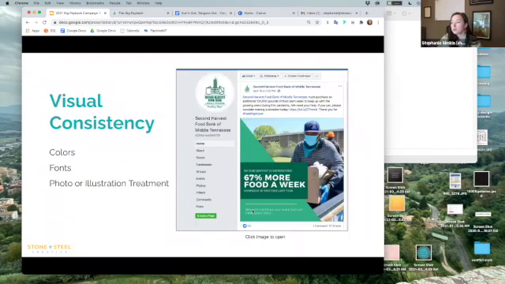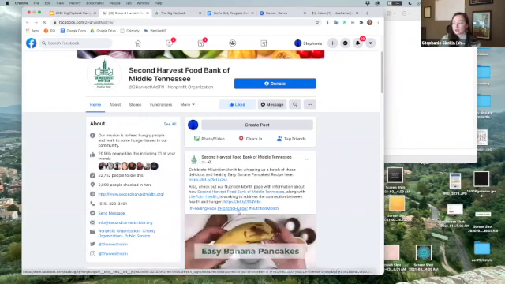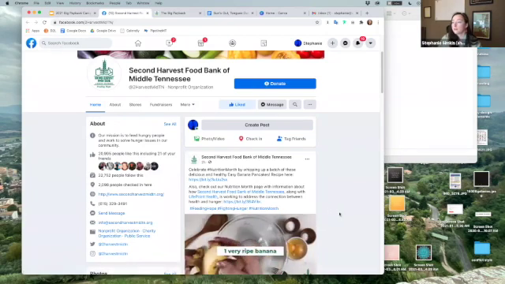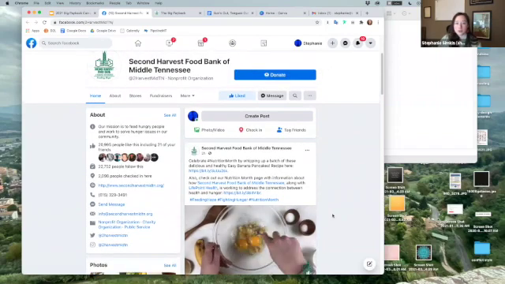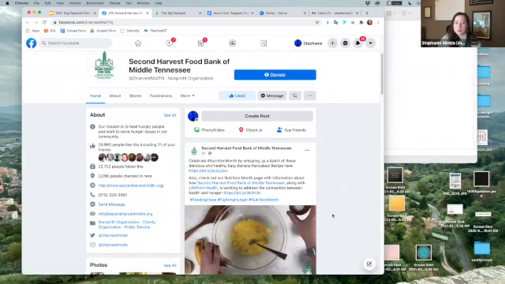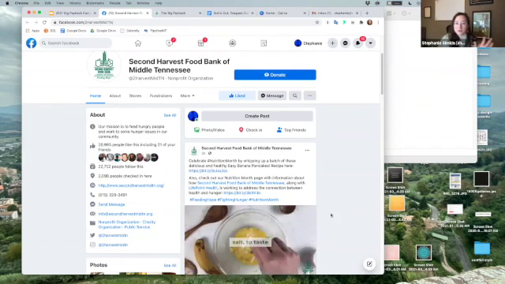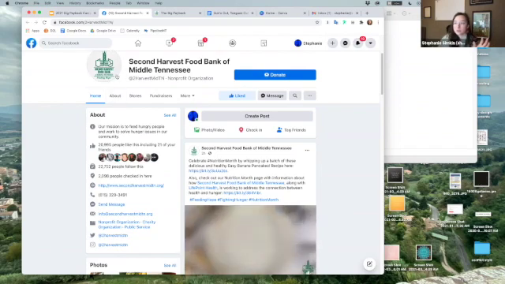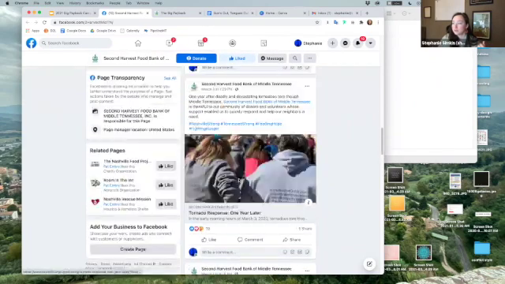Quick note on visual consistency. So one of the easiest ways to tie a campaign together is being very consistent in your design choices. This isn't necessarily campaign. This is just branding overall. So Second Harvest, when we think of Second Harvest, we think of that green color. That's sort of like, what would you call that? I'm really bad with color names. It's like a hunter green, forest green.